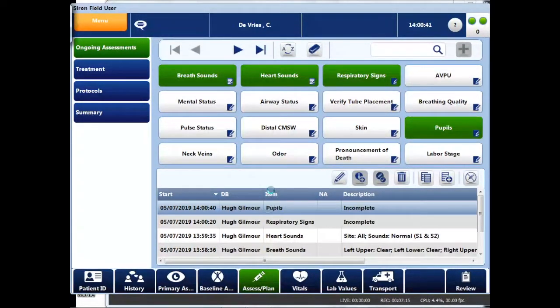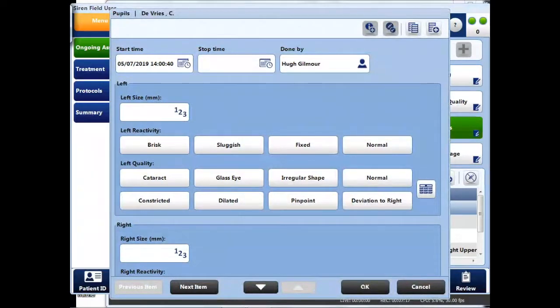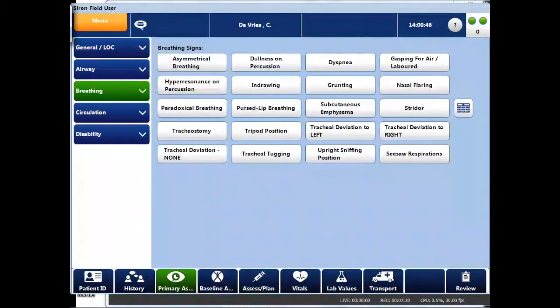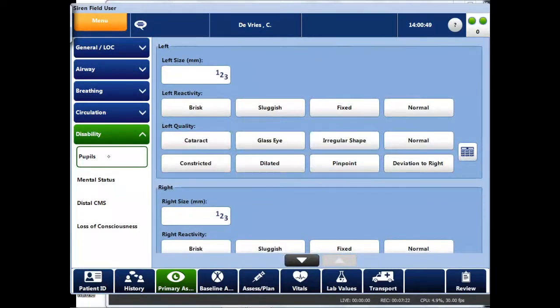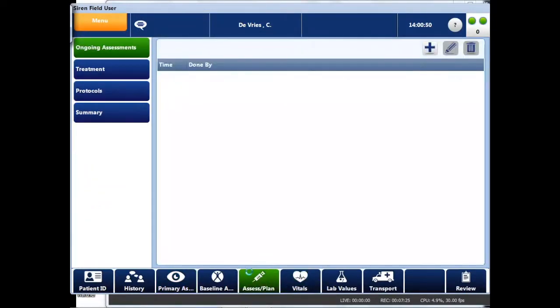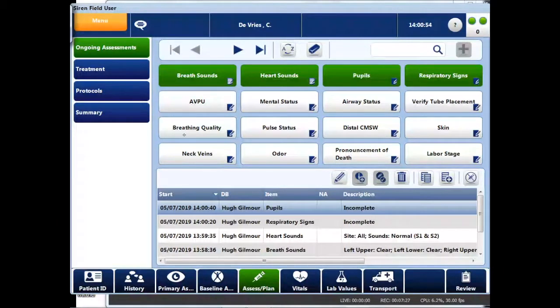Pupils. This is the same window as you would have had from the primary assessment box under disability, under pupils. So you have likely entered many of these boxes already, so it should be fairly straightforward how to complete it. But this, again, as I have mentioned, and I'll mention it just one final time, allows you to document reevaluation of these components of your assessment for the duration of your call and as many times as you provide this reevaluation.